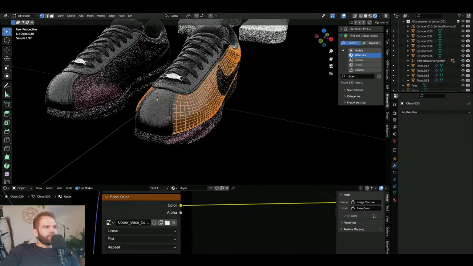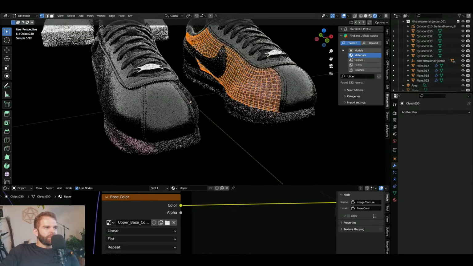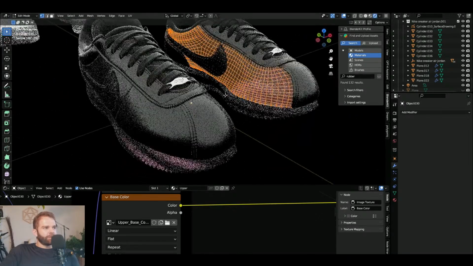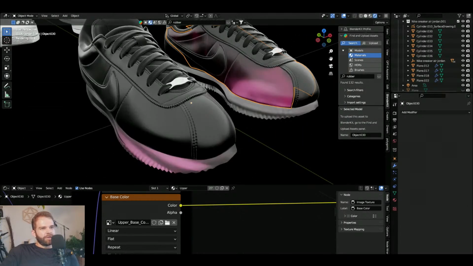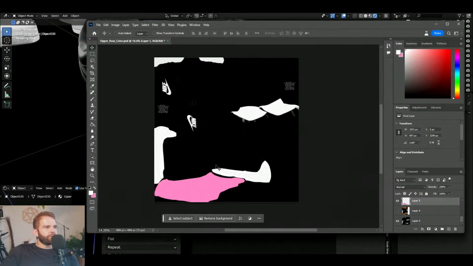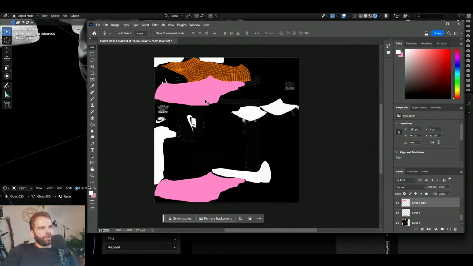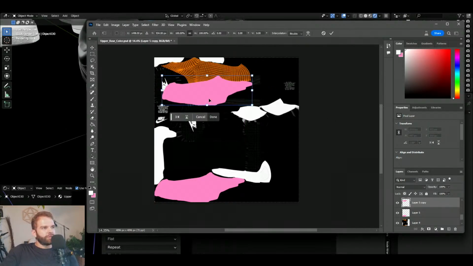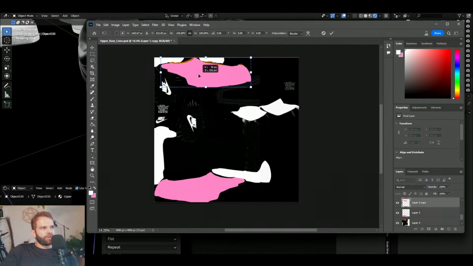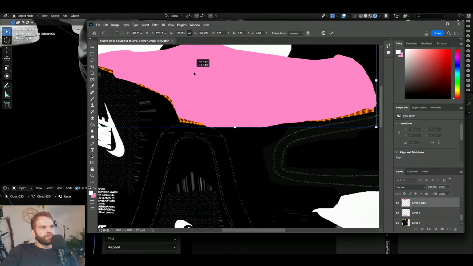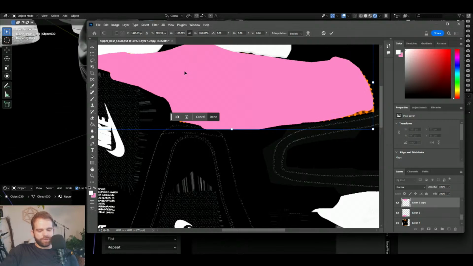Oh, interesting. Okay, so it's actually mirrored. So the top part of the Photoshop file isn't the other side of the shoe, but rather a different part of the shoe. Zooming in, I'm going to duplicate this. I think I have to mirror it. Control T, right click, flip horizontal. Does that match?